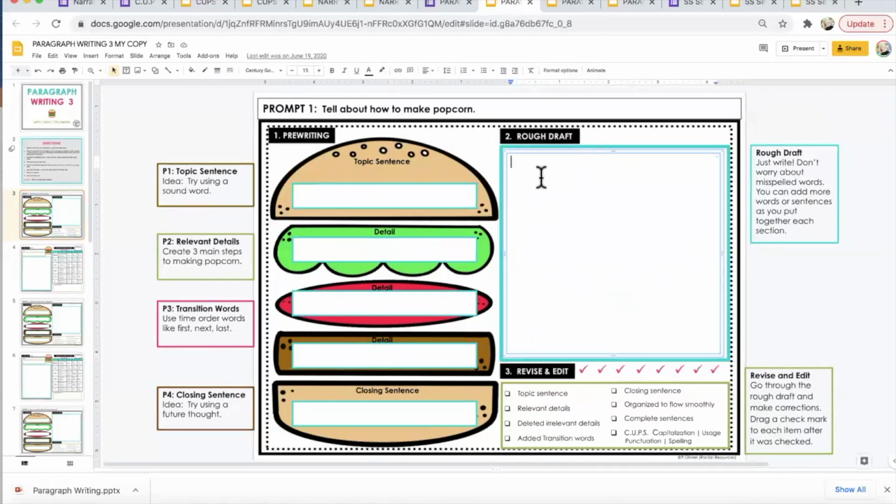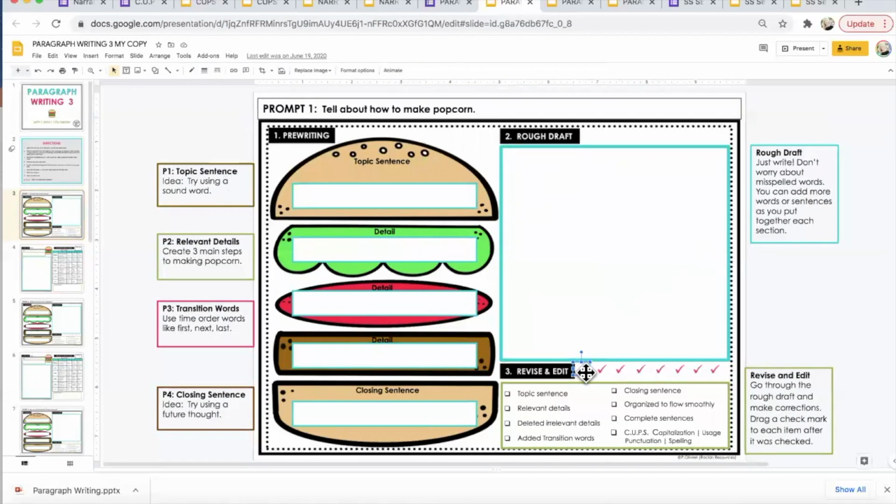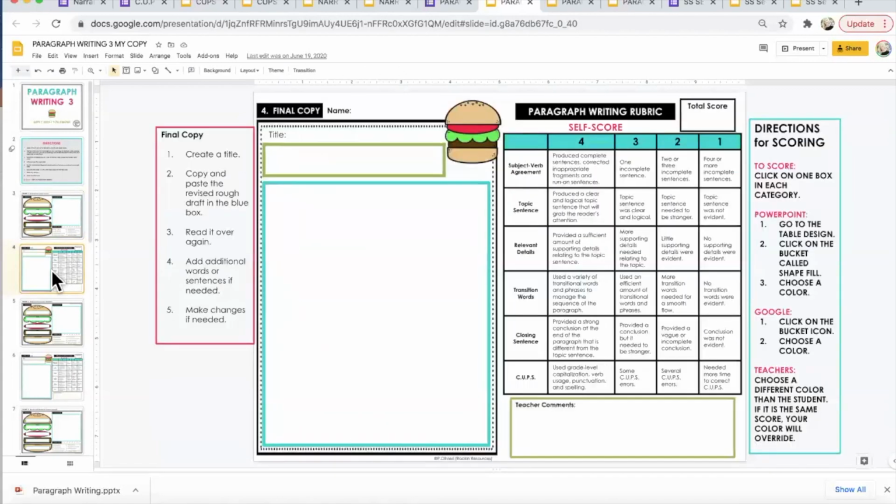There's a box ready for them. And then you have these little check marks where you could drag down into the checklist to make sure that they have done all of those different things within their rough draft. Then you move on to the next page and you copy and paste that revised draft into your blue box, read it over again, add a title, make any changes, and then come over to the right side and do a self-score, and it tells you how to do it over here.